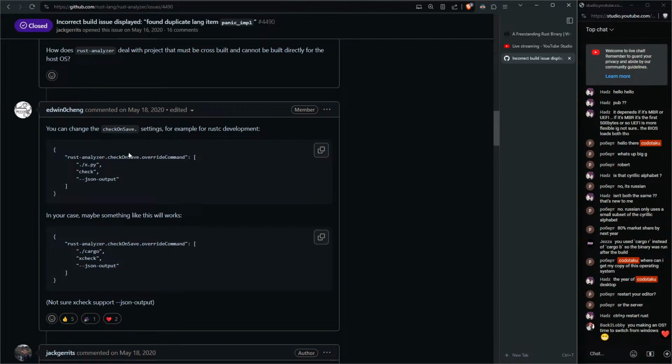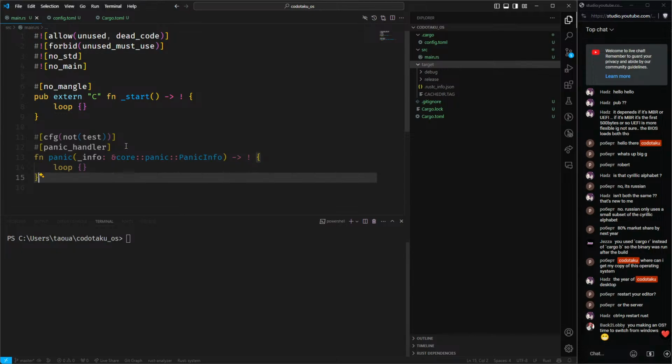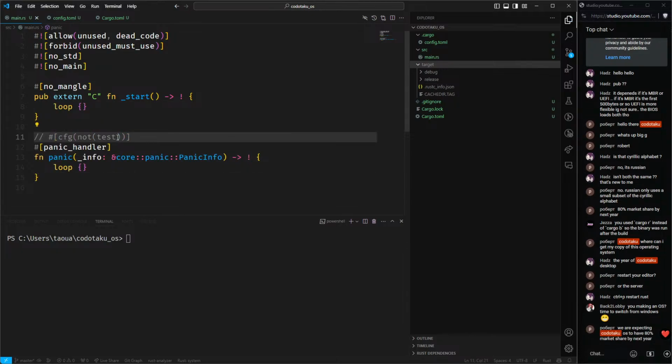That early? You can check the check on save setting, for example. So here they're running some x.py check JSON output. In your case, maybe something like this would work. cargo x check, but it's not saying how that works. But I mean, we could try it. There is no problem in that, I guess.